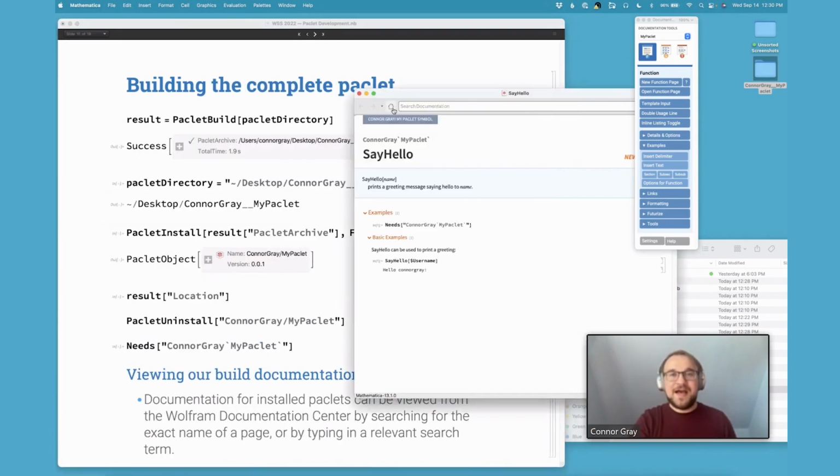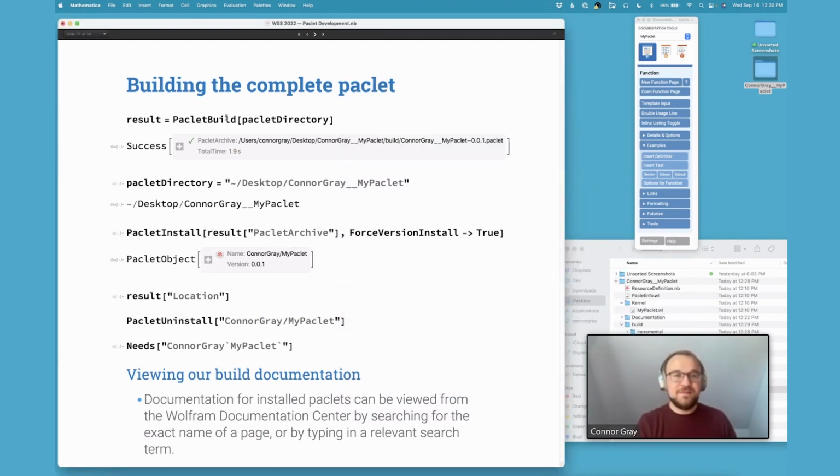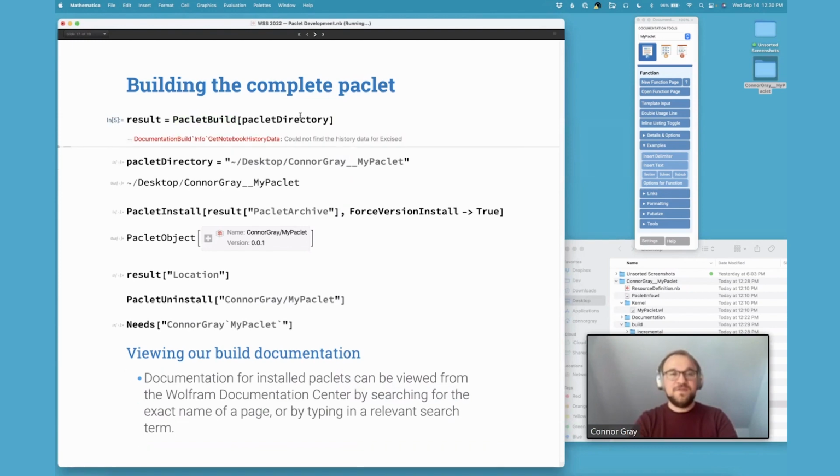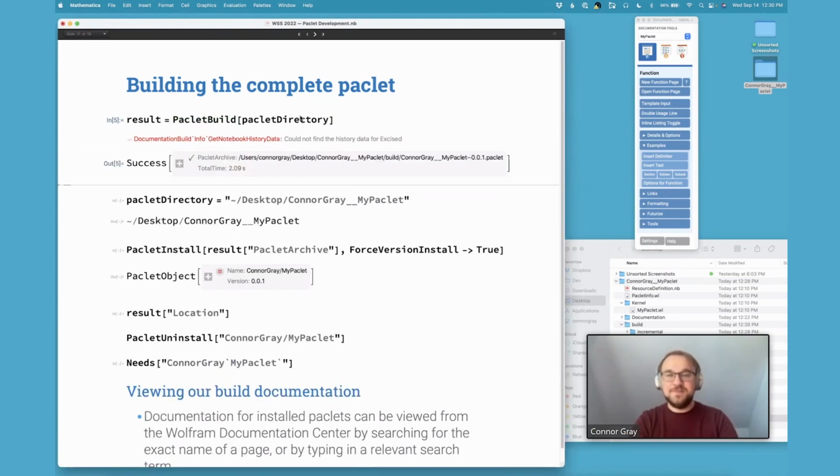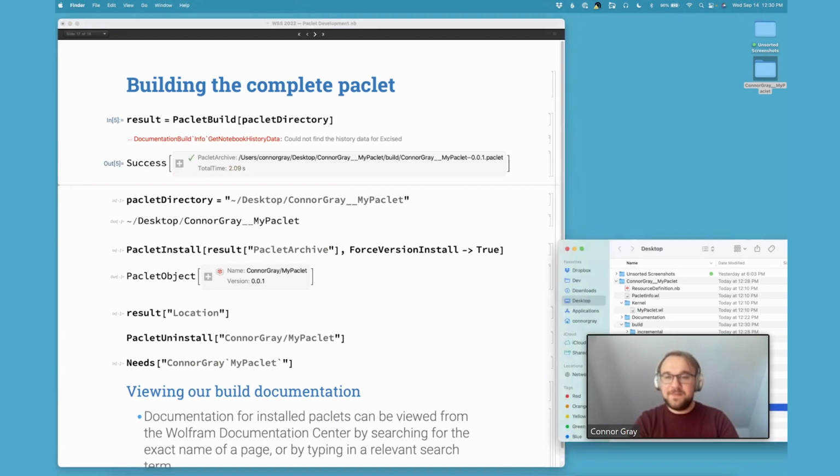So what if I want to actually share the Paclet that I've been authoring with other folks? The way I do that is using the Paclet build function. So I just used the Paclet documentation build function to build only the documentation. Paclet build actually goes a step farther and builds all of the content that's in my Paclet, not just the documentation, but it copies in the PacletInfo file and my source files as well, and any other content that I might have in my Paclet.